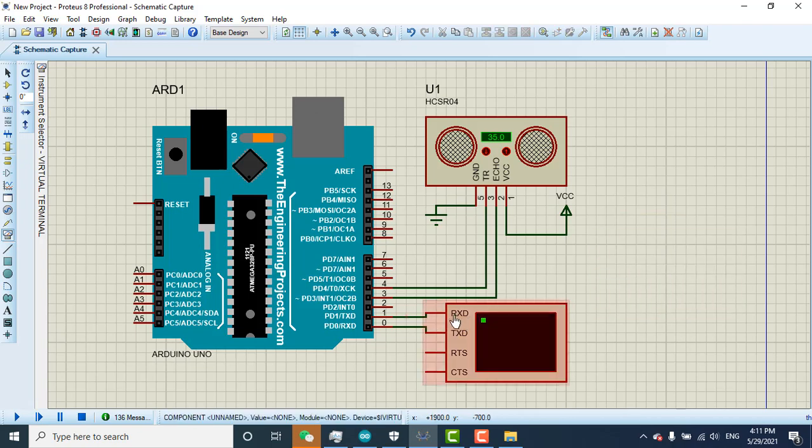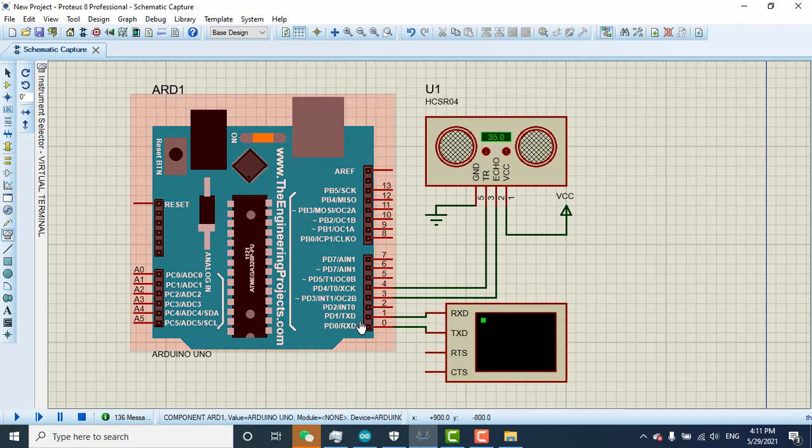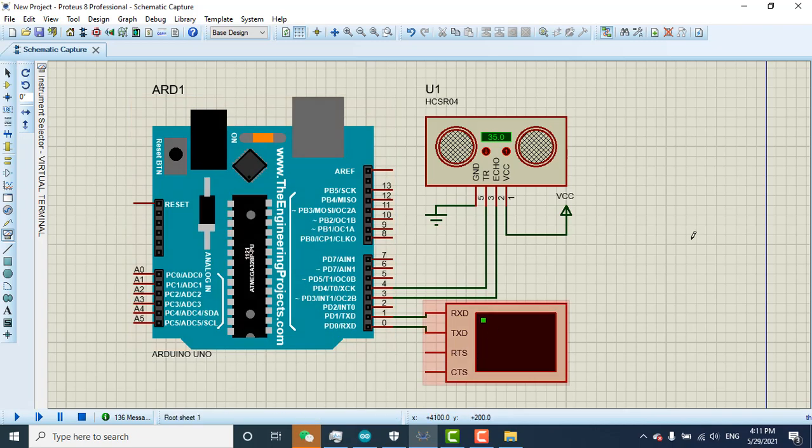So RX of this virtual terminal, you need to connect to TX of Arduino, and RX of Arduino connect to TX of this virtual terminal. So this is all the setting you need to do. Here you need to connect the VCC and GND.